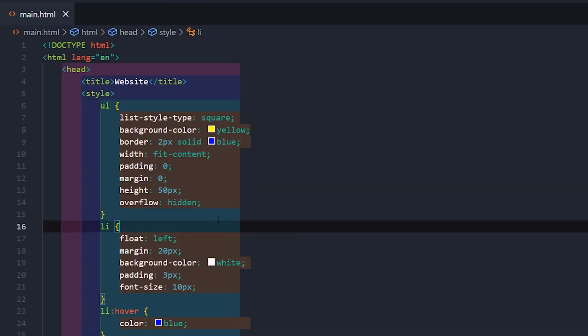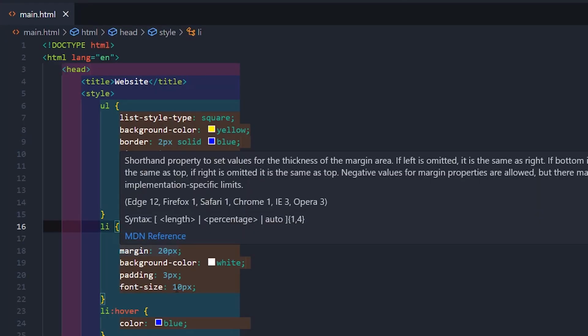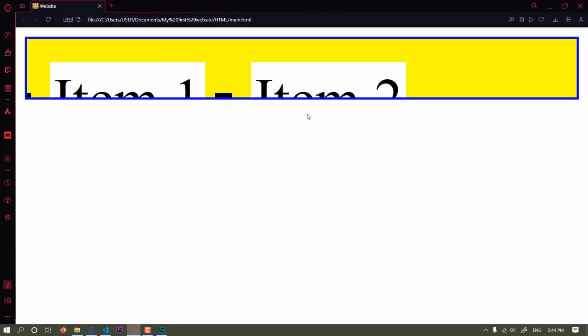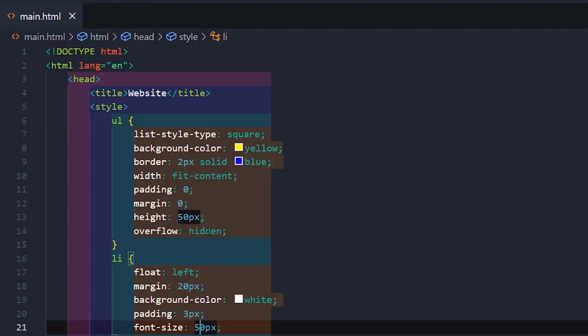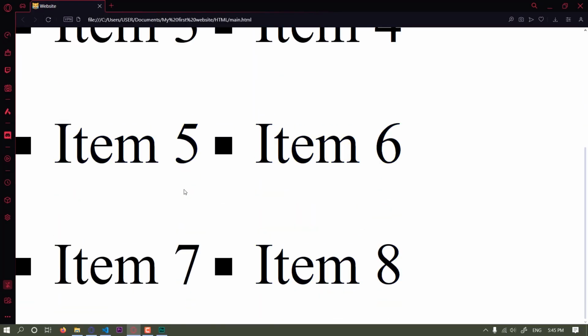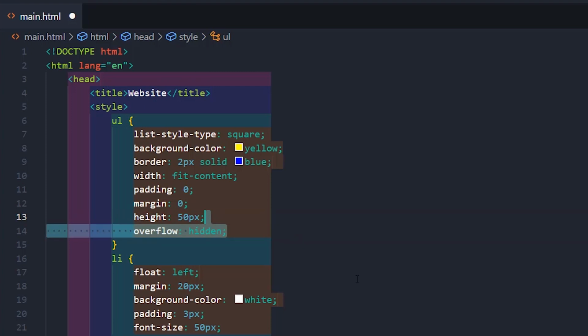Now, what would happen if the list items overflow? So I'm going to make the font size over here 50 pixel. As you can see, it is hidden, right? I remove the overflow CSS. You can see it overflowing. Now let's bring it back to normal.